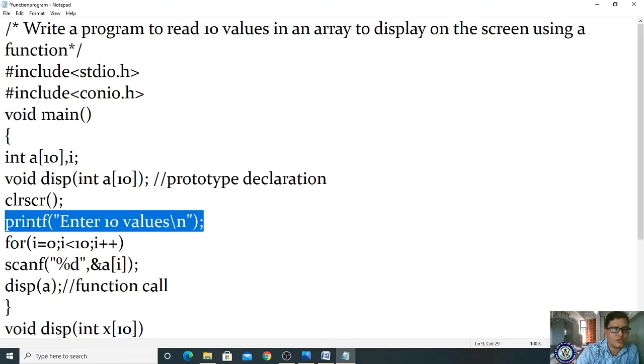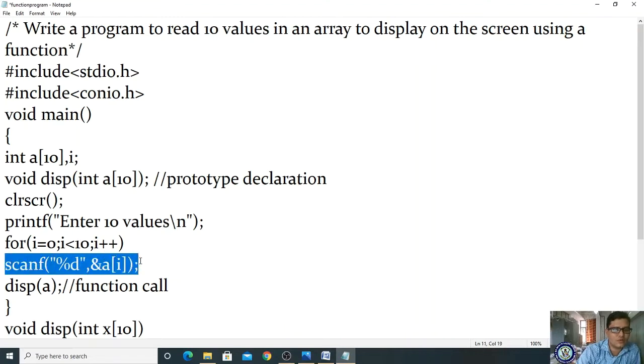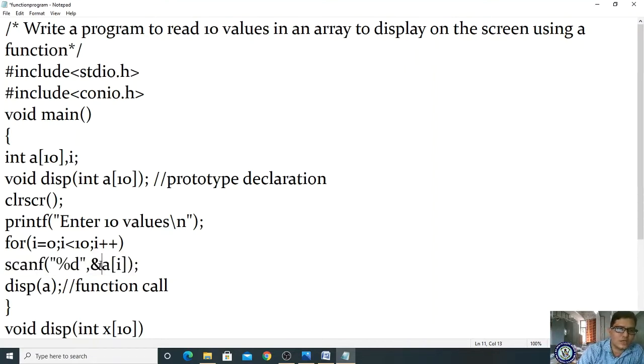Now to read the values from the keyboard we have to use this for loop. For i is equal to 0, i less than 10, condition true. If the condition is true, then what you are doing is scanf. What is the purpose of scanf? We have to read a value and store it in this address. What is the address? a of 0. Whatever value you are reading from the keyboard, you are storing in the a of 0 location. Why? Because i is 0, right?